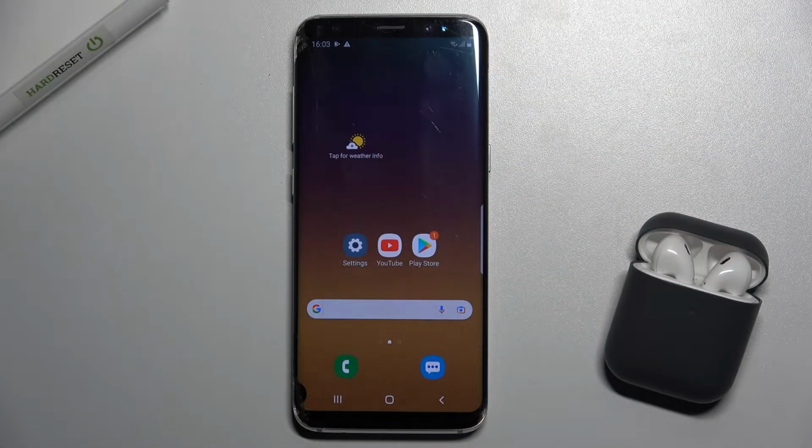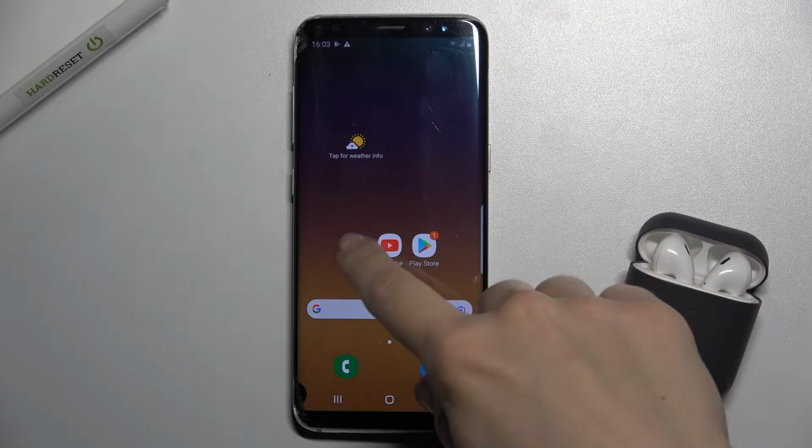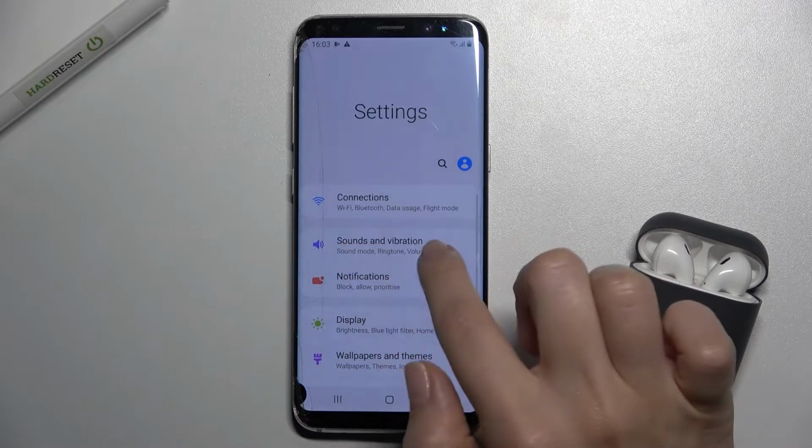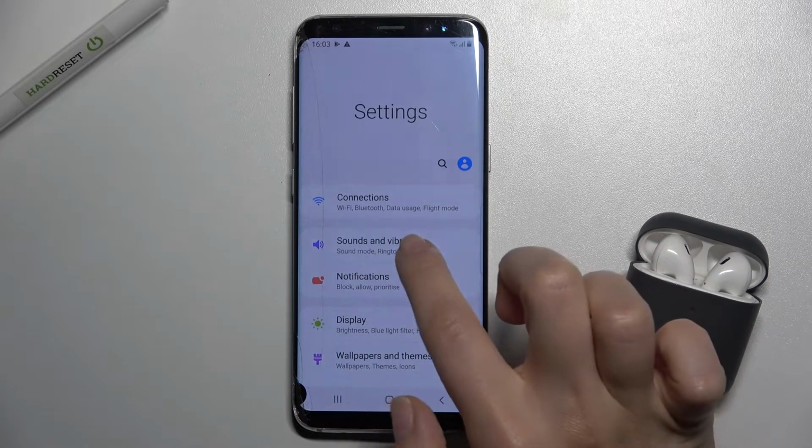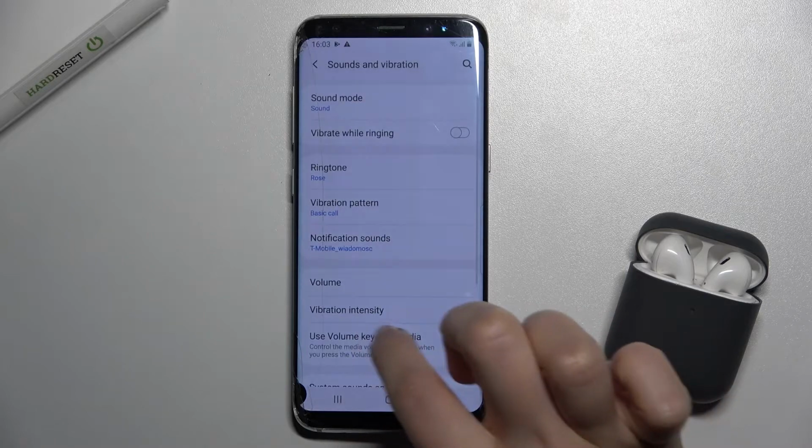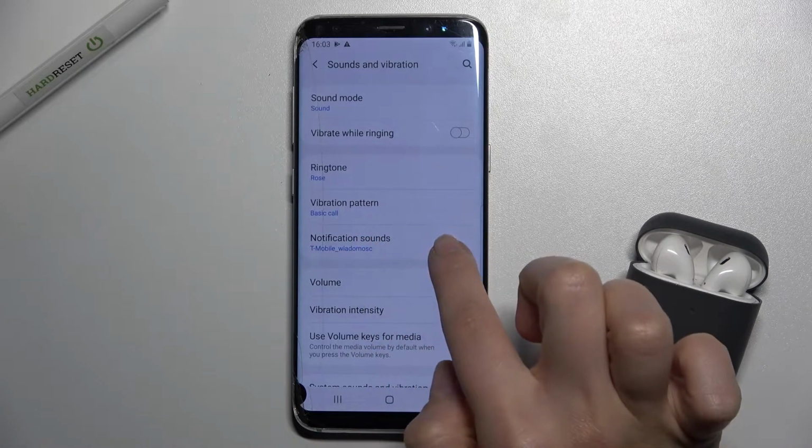Welcome. Today in front of me is a Samsung Galaxy S8, and I'll show you how to change the notification sound on your device. The first step, just go to the settings and here you'll find sounds and vibrations, so tap on that and now you'll see the notification sound.